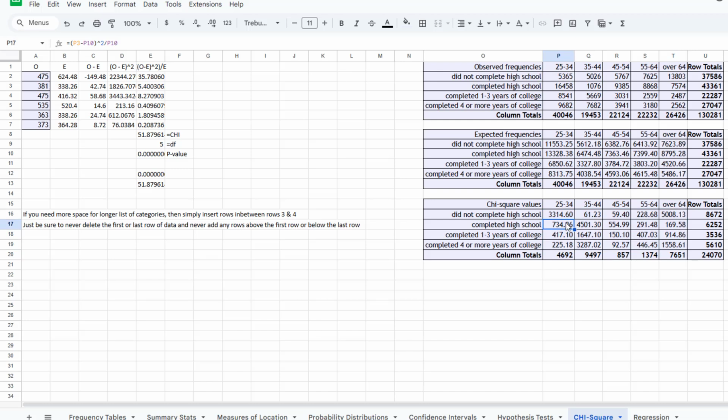P3 and P10. So there's P3, and here is P10, and so on and so forth. Because we have our two tables set up nicely, we don't have to worry about changing stuff. This will just do the pattern correctly if you drag in both directions. And we can verify that by these numbers down here. No, we can't, because these are chi-square numbers. They have nothing to do with those numbers up there.